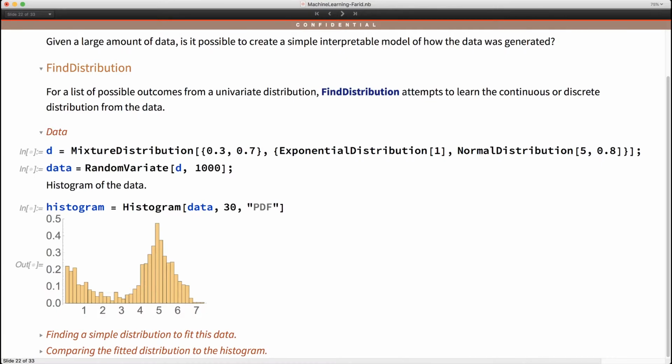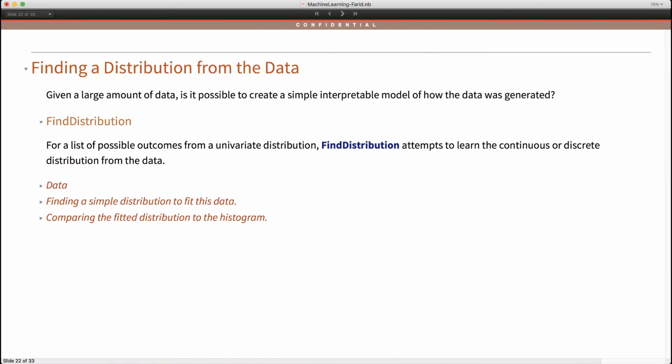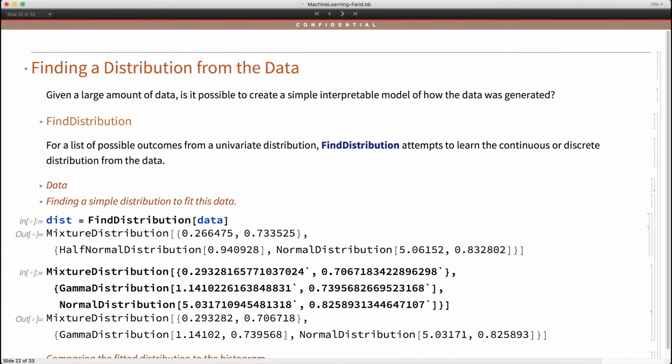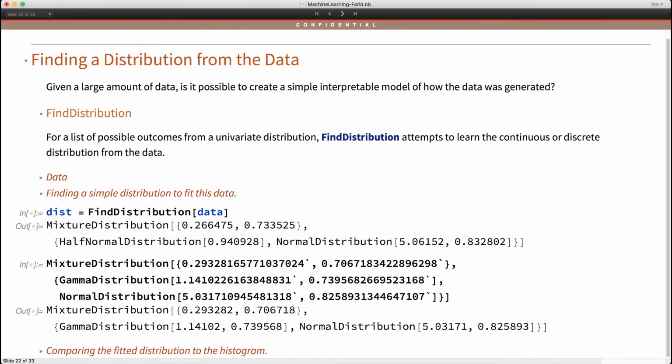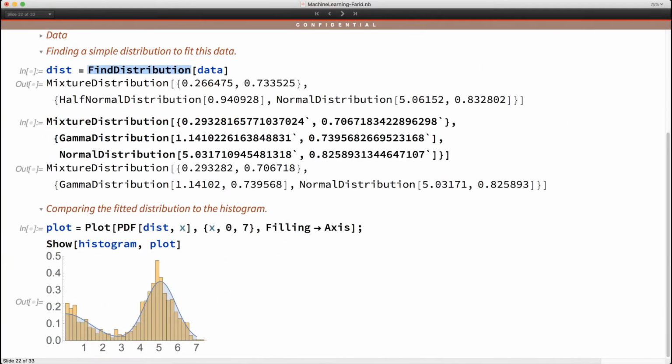a bit further by using this example where we create a mixture distribution from an exponential distribution and a normal distribution with mean 5 and variance 0.8. So let's build the distribution and then randomly sample this distribution to get data, and we can see the histogram. And from the histogram, we can see that we really see a mixed distribution. Now we try to find a simple distribution to fit this data by using the function find distribution. And we can actually compare the fitted distribution to the histogram as well by plotting them together. And we can see that it did a reasonably good job of fitting the data.